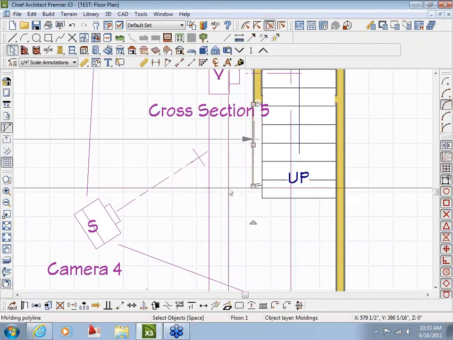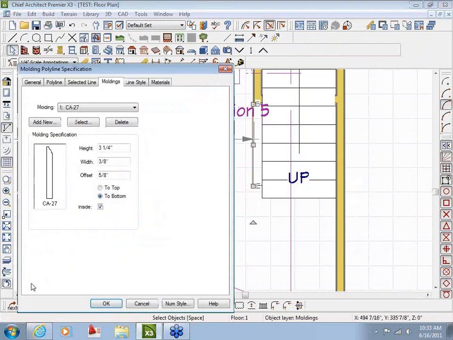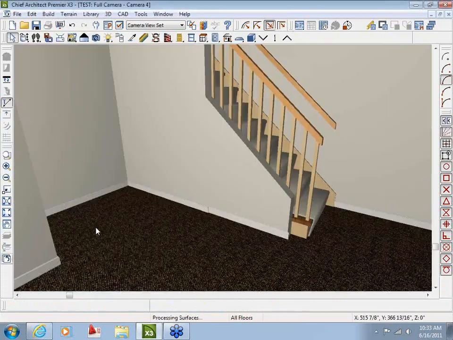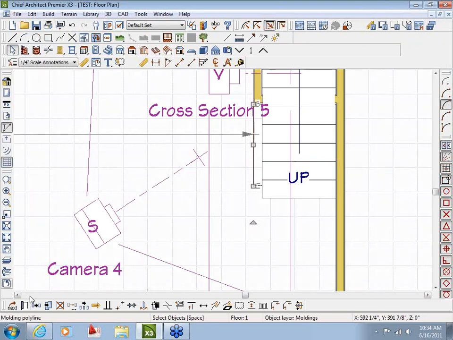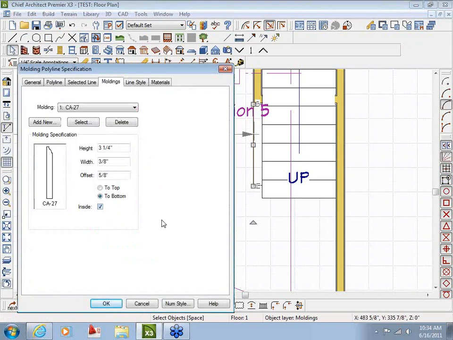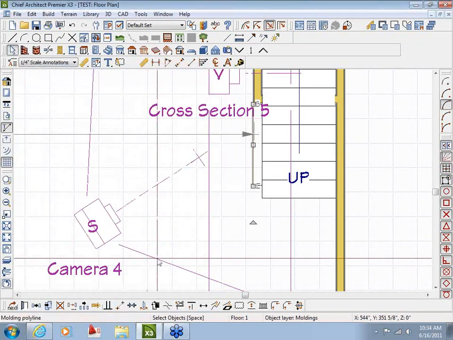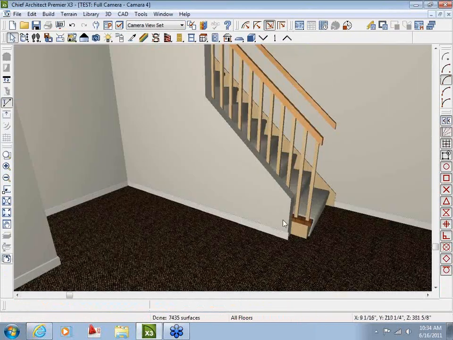Now, one thing I do want to show you, if you draw this, and this little check box here under the moldings tab, if that's unchecked or checked, it could be either way. It depends on how you draw your line. If we look at it now, my molding is gone. It's there, but I'm seeing the back side of it. If that's the case, we can just select it, open it up, and check it or uncheck it, depending on your situation, and then it flips it to the other side. Okay, so there's our rake wall with the molding on the bottom.